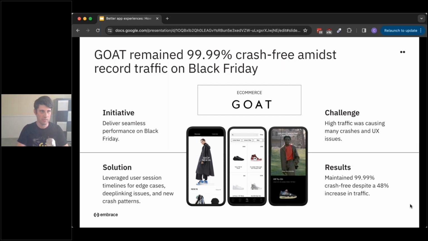But all this complexity causes a lot of new types of issues, right? There are issues with deep linking, right? Some of these links lead into the app in unexpected places or untested places where things will freeze or be buggy, right? New crash patterns. So a lot of new products in the app, a lot of new screens, a lot of new complexity in the app that unfortunately might cause crashes, especially when put under the burden of increased traffic due to Black Friday. So they wanted to make sure that their performance could be seamless.